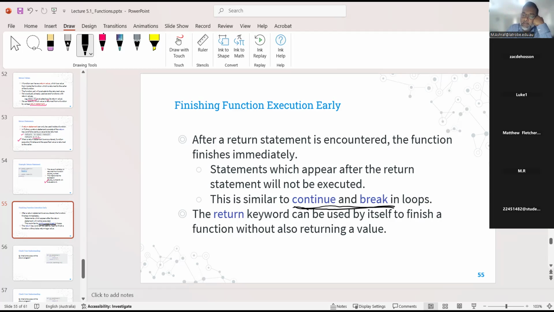The return keyword can be used by itself to finish a function without also returning a value. This is an interesting statement: a return keyword can be used by itself to finish a function without also returning a value.